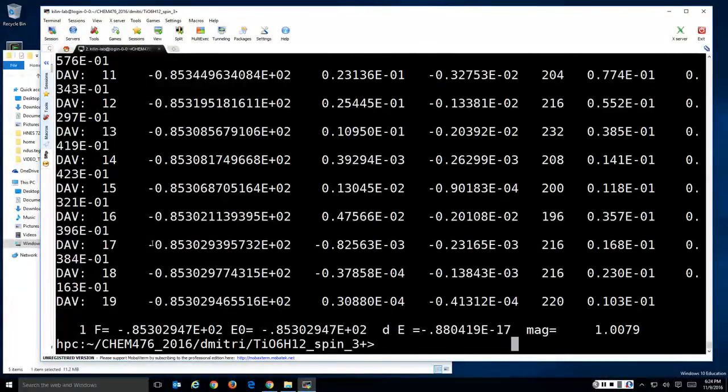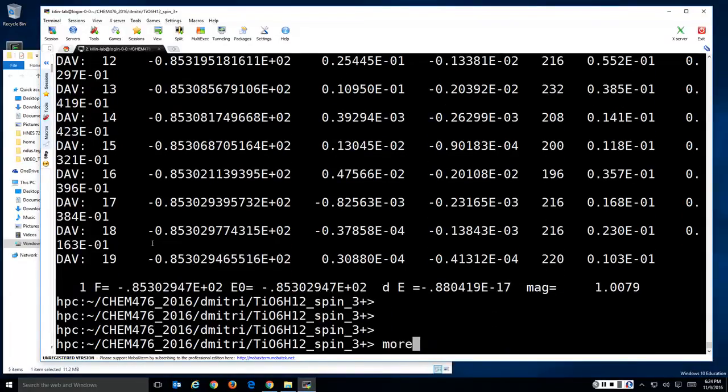If we are looking at OSZICAR, which is just monitoring of the self-consistency steps, where you're adding everything up, you see that it always shows the final total energy and it shows the magnetization. When we were dealing with closed shell models, the magnetization was always zero because they are not magnetic. And if this is bigger than zero, it means that there are some unpaired spins.